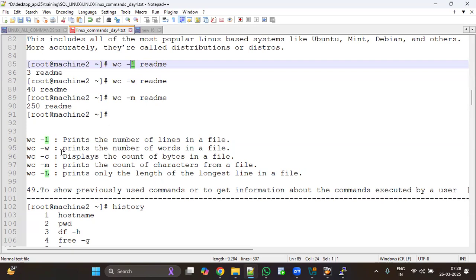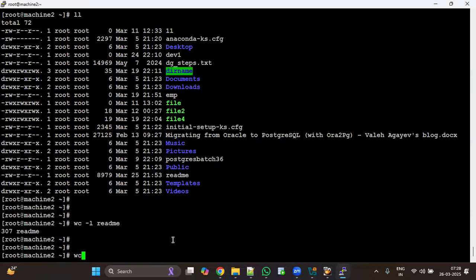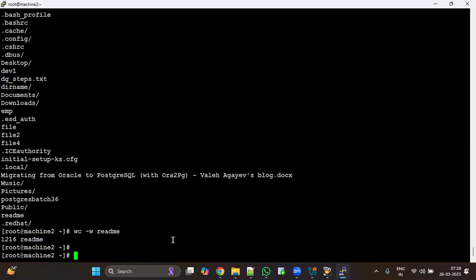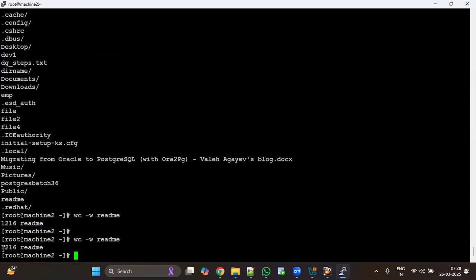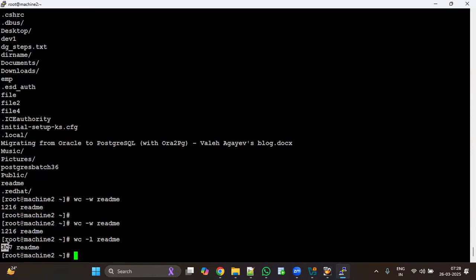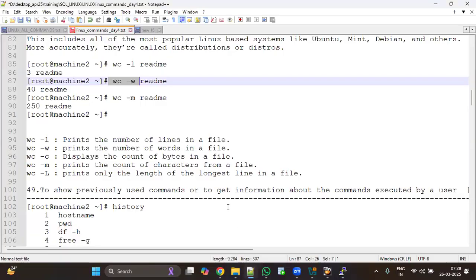If I want to know the word count, how many words are there, you can use wc -w. W means word count. wc -w readme shows this many words are there: 1216 words. Lines show how many lines there are, and each line has words. What is the word count? 1216. Like this, we can get all of these counts with commands.